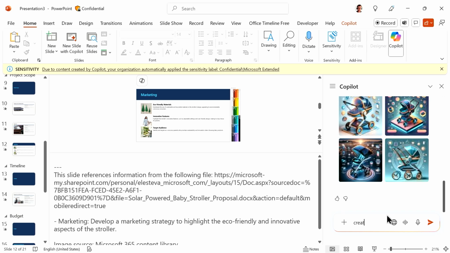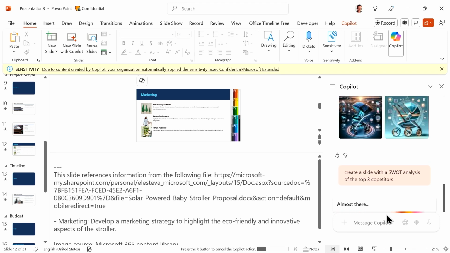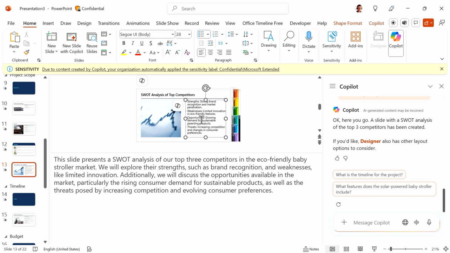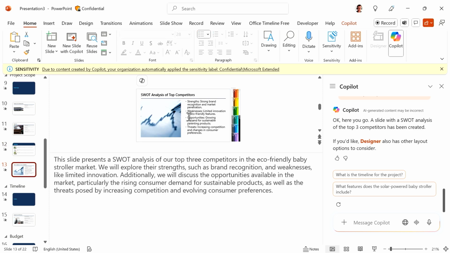Create a slide with a SWOT analysis of the top 3 competitors. So now Copilot is going to go out, look at the competitors in this space, if there is any, and then it's going to create a brand new slide. Here's our slide on the SWOT analysis. It created a slide based on the top 3 competitors in that space.